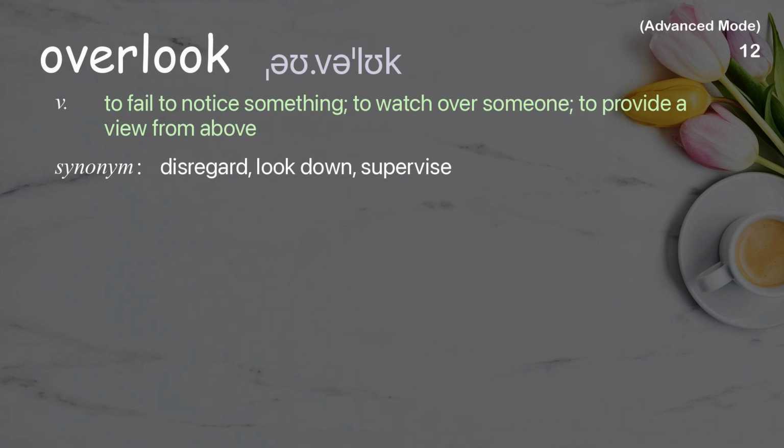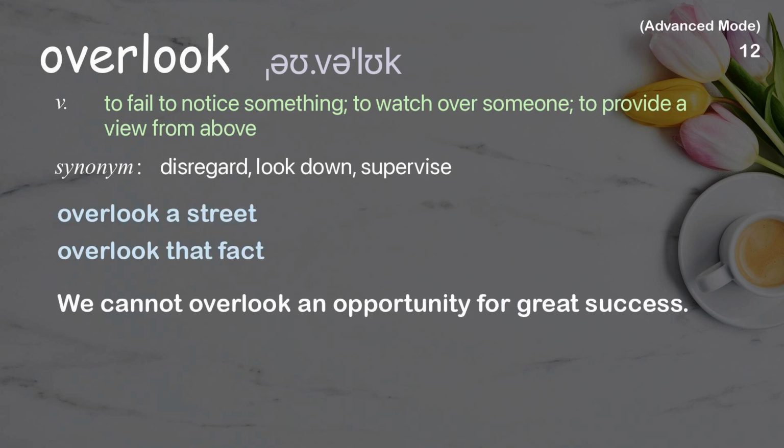Overlook. To fail to notice something, to watch over someone, to provide a view from above. Examples: Overlook a street. Overlook that fact. We cannot overlook an opportunity for great success.